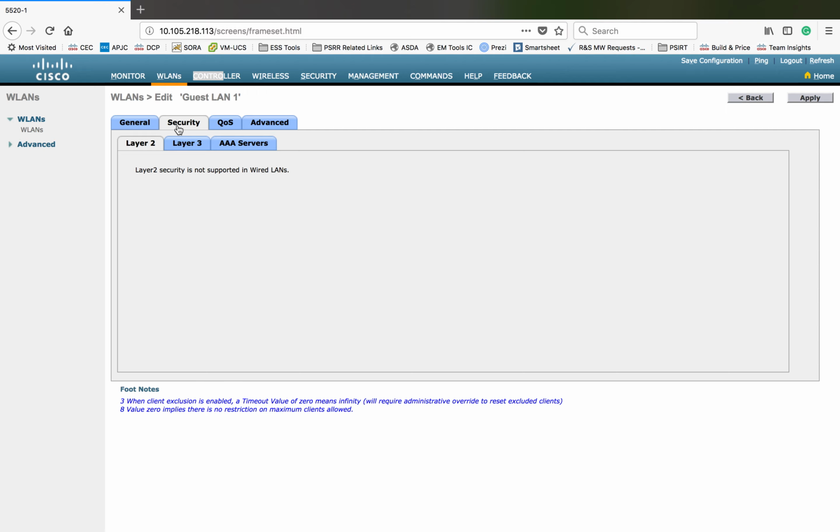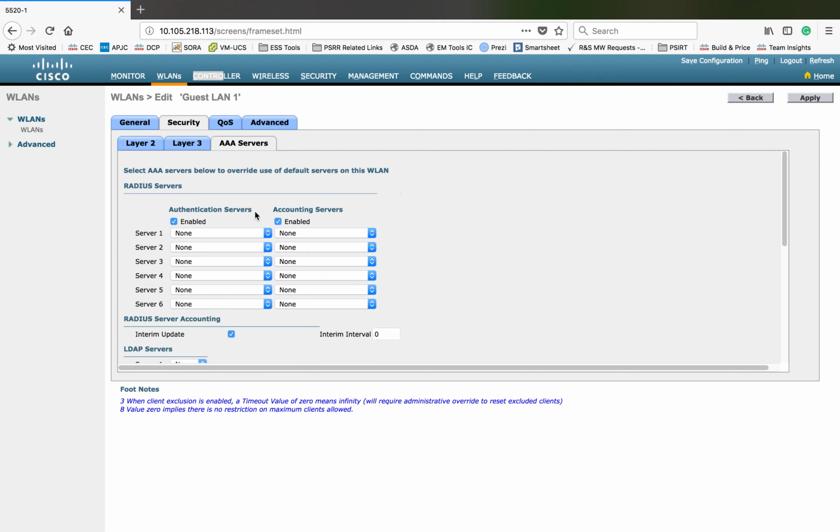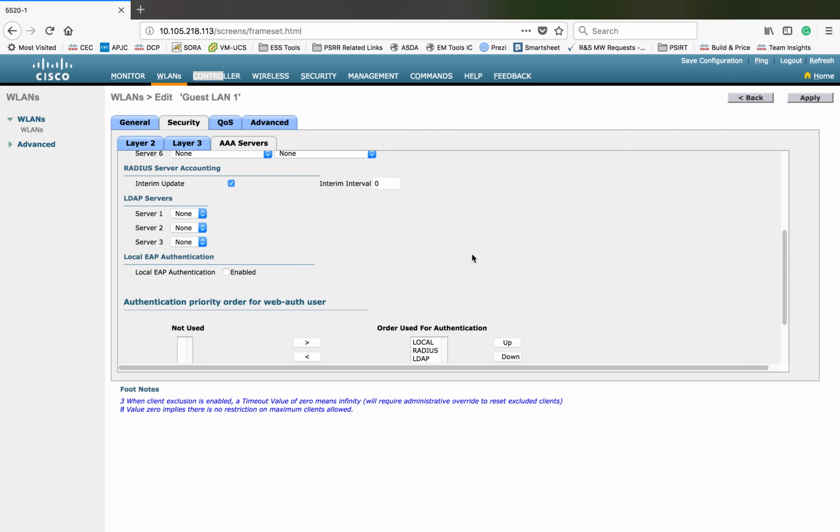So let me show you other options like security. In security, L2 security is not supported on the wired client side. Then L3 you have very limited options. That is, one is none, open L2 L3 security. Then web authentication, you can choose basic web authentication. Then also you can use web passthrough. These are the only two security combinations available on wired guest access.